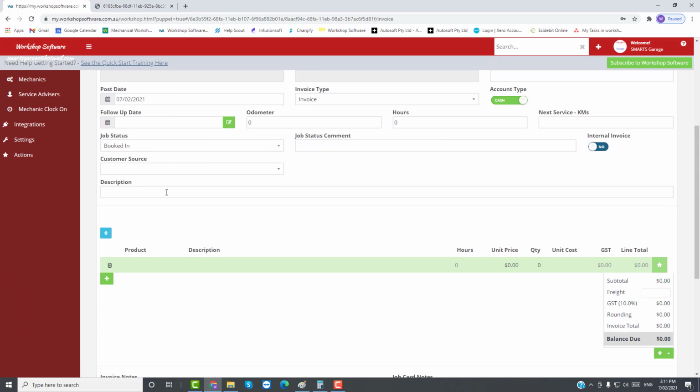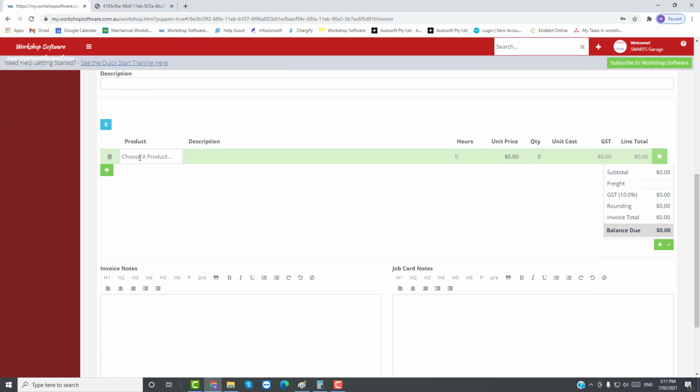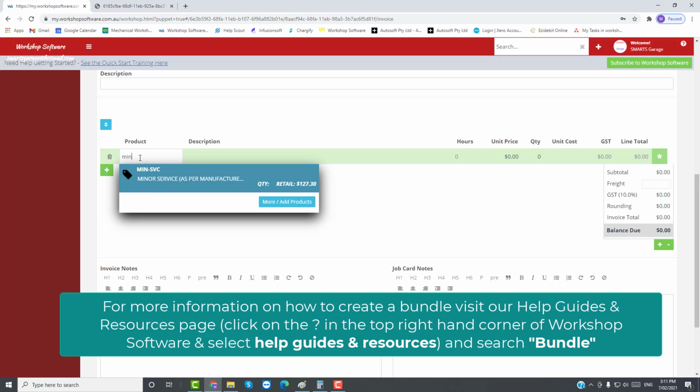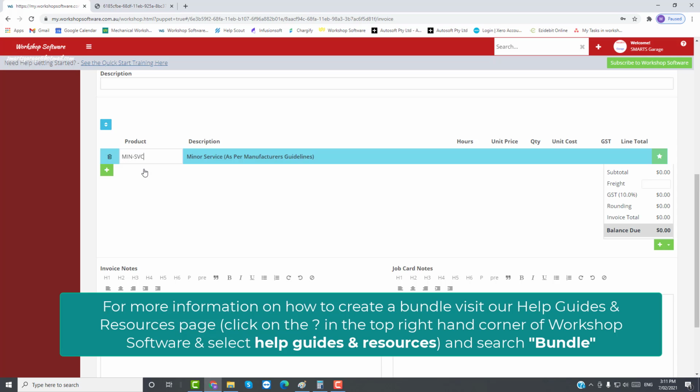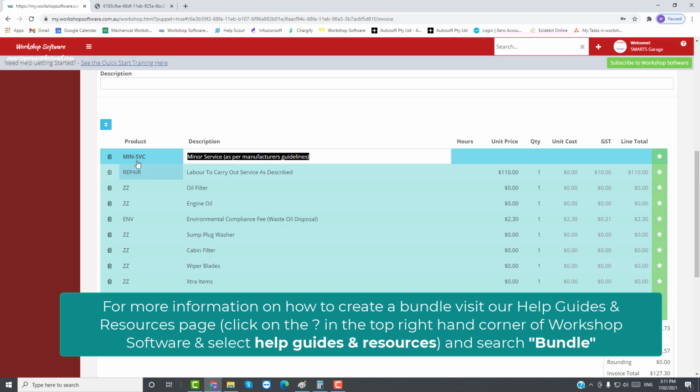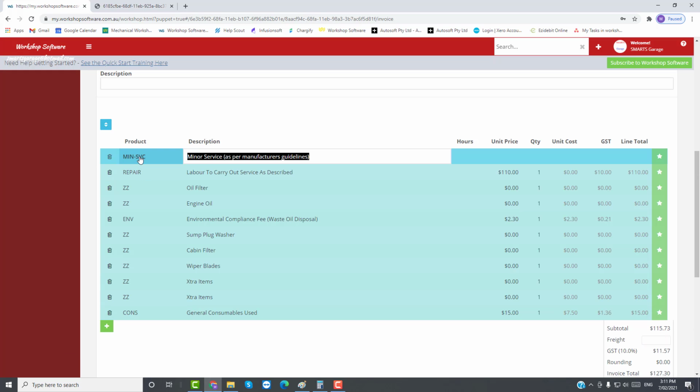So down here, it just so happens that Bill has actually told us that he needs to have a minor service done on his vehicle. So I have a bundle for a minor service. A bundle is a very quick way in Workshop software of being able to choose all the parts that you need for a particular job and having it all pre-formatted so you don't have to add it every single time that you go to do an invoice. So this is the bundle which I set up for a minor service. It's using repair labor, and it just tells me these are all the different parts which I may need for that minor service.